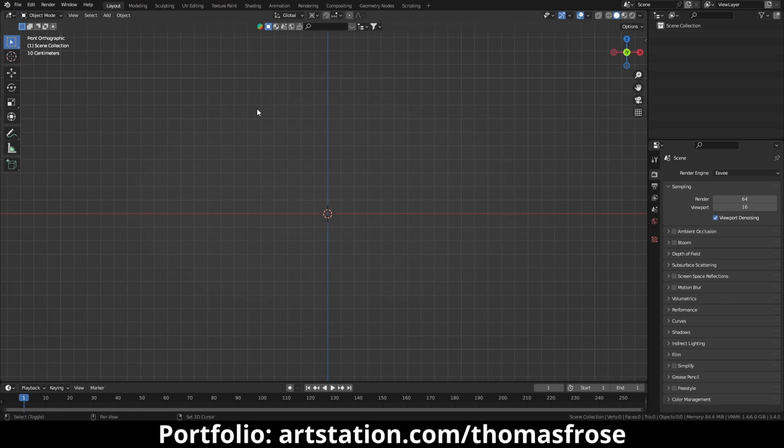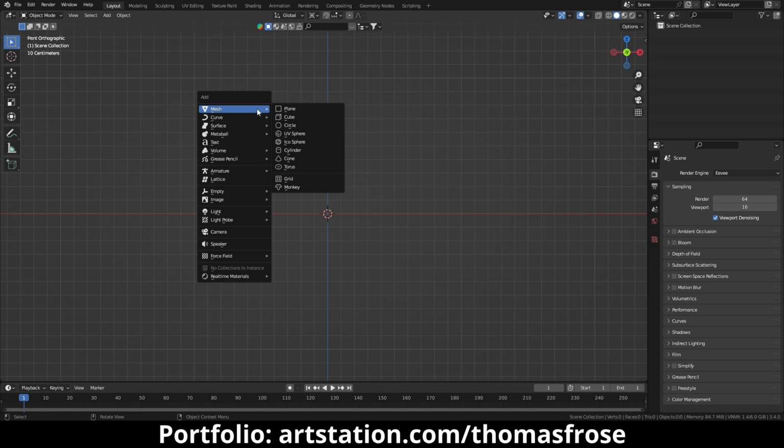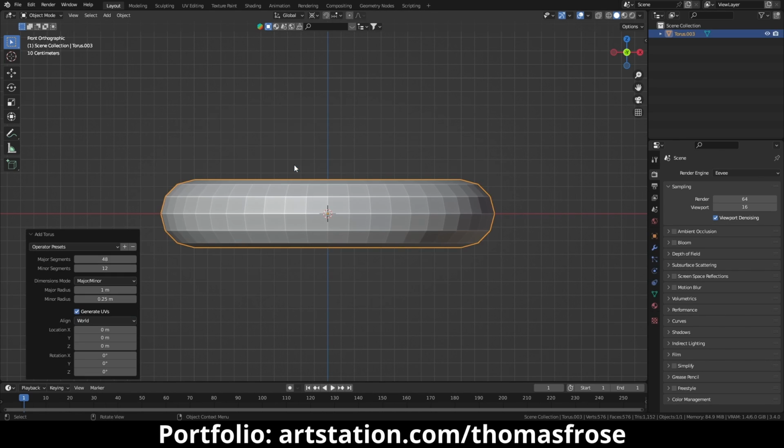I will now add a mesh to demonstrate how quickly we can align the origin of an object to the center bottom. I press Shift and A, hover over Mesh and select Torus. As you can see, the origin point is in the center of the torus. Click on the torus again to get rid of this menu on the bottom left.